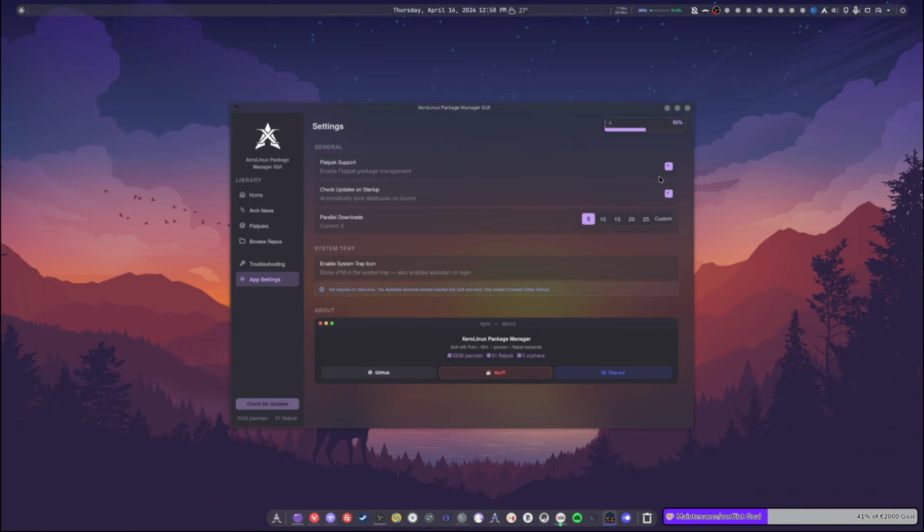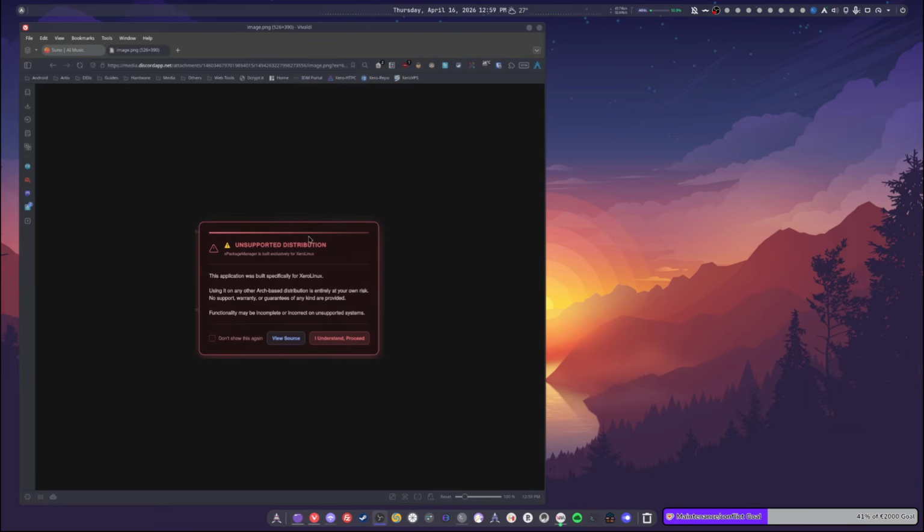And this app is written in Rust and Slint. Slint is a Qt backend for Rust, I think. You will see this notification if you run it on an unsupported distro, and you will be able to dismiss it. Don't show this again, of course, like every package. I understand, proceed. But in case you use it on anything but XeroLinux, no support will be provided at all. You'll be on your own.